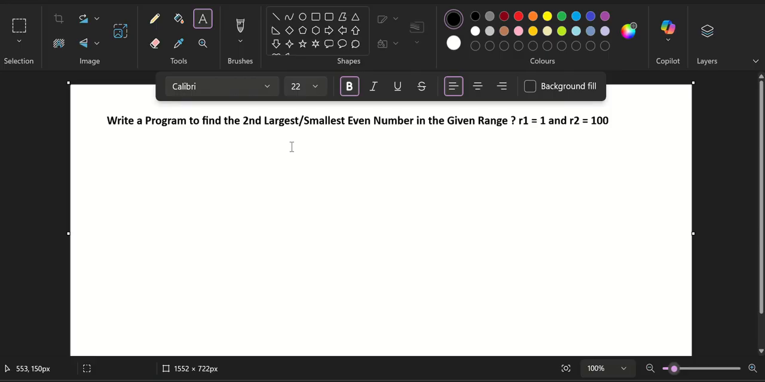So in this lecture we are going to learn how to find the second largest and smallest even number in the given range. Let us assume you have two ranges, like range 1 is 1 and range 2 is 100. Now you have to find the second largest even number in the given range. How to find that? And our interviewer may ask the smallest even number in the given range. So how to find that?